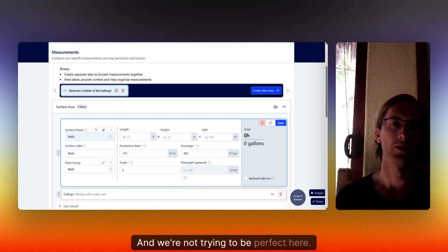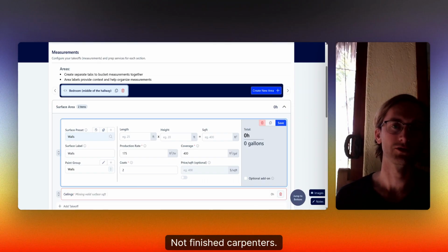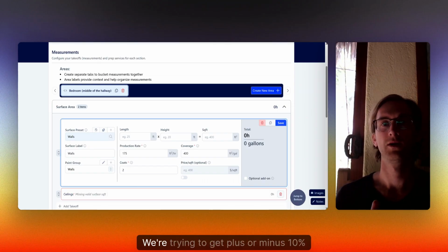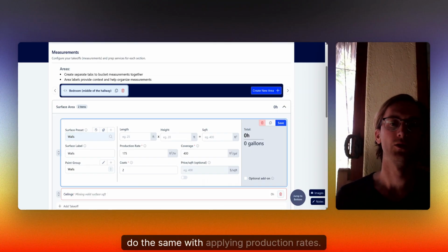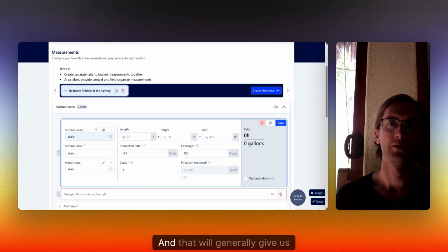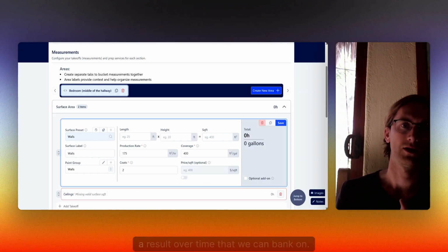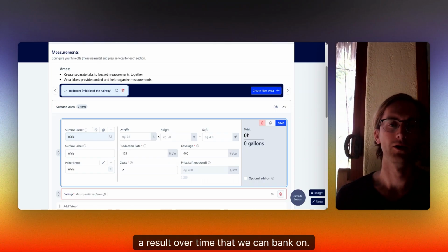And we're not trying to be perfect here. We're not finished carpenters trying to measure materials. We're trying to get plus or minus 10% accurate on our measurements, and do the same with applying production rates. And that will generally give us a result over time that we can bank on.